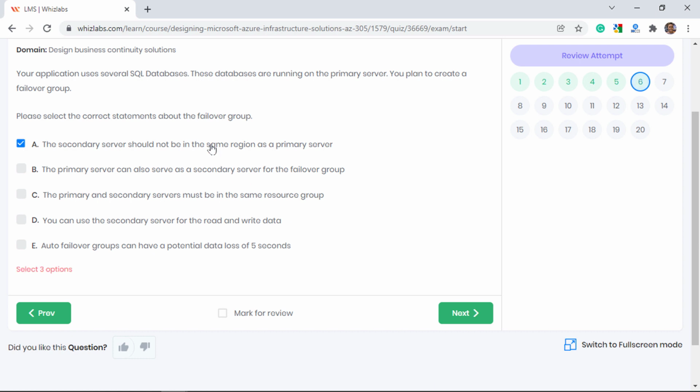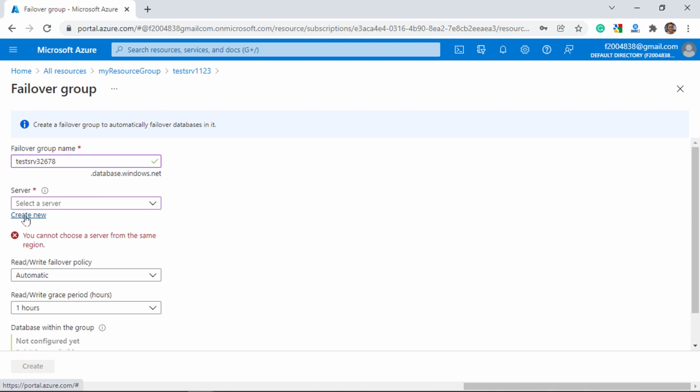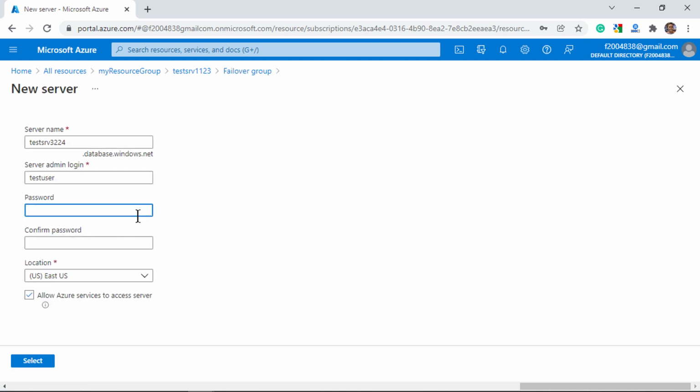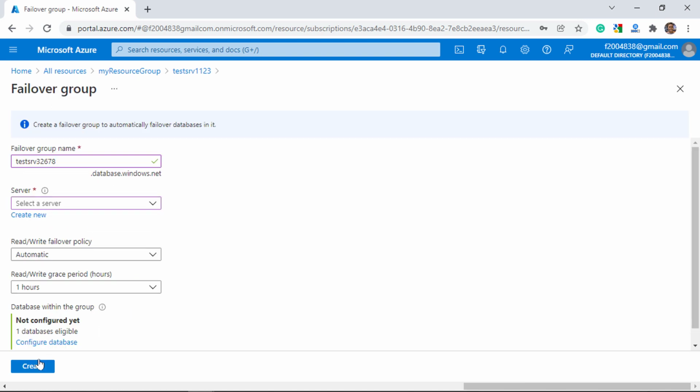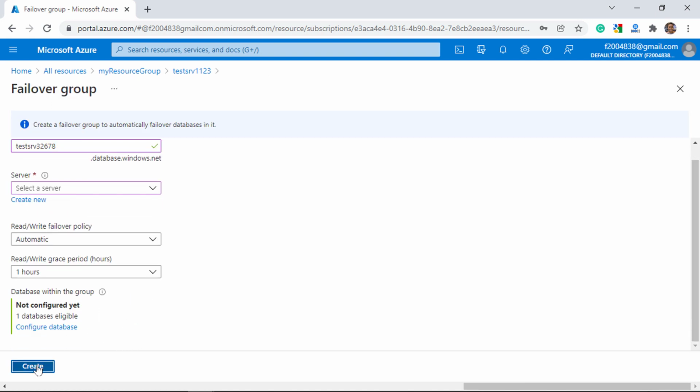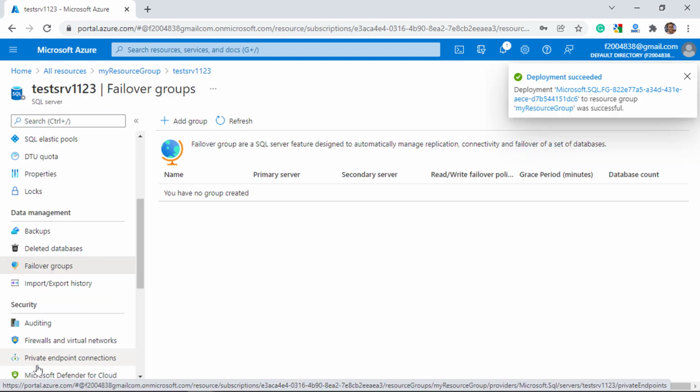Let's again go through the process of creating a server, but this time make sure to place the secondary in a different region. I will leave the other defaults and create the failover group.